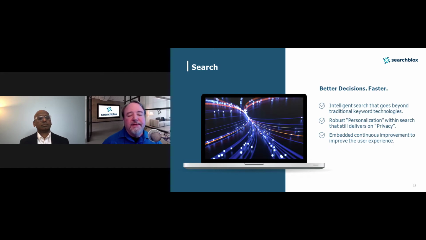All right, with that, let's get to the main question. Search, is it what we're looking for? Is it better search, better decisions, faster? That's the goal. And intelligent search is something that goes beyond traditional keyword technologies. Robust personalization within search that still delivers on privacy, and also embedded continuous improvement to improve the user experience. It's not just something that you build and it works. It's something where the AI is monitoring how it's being used and making it smarter over time.